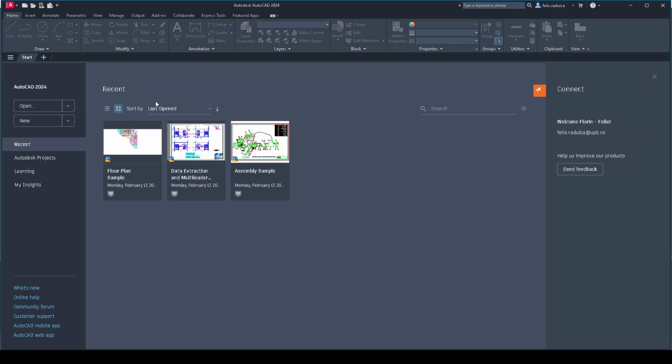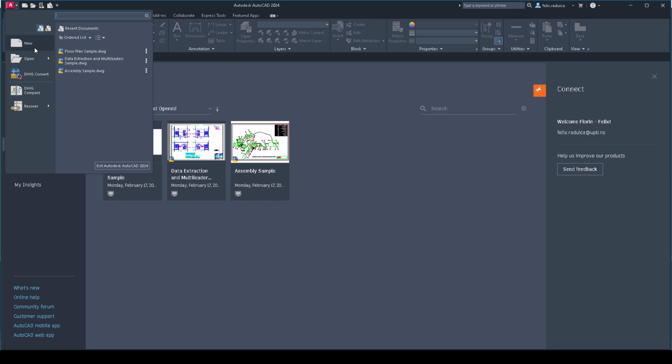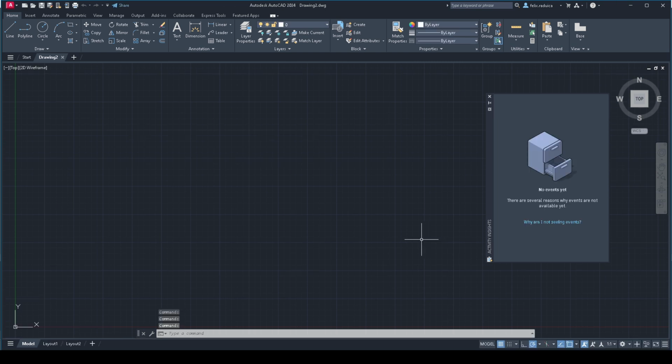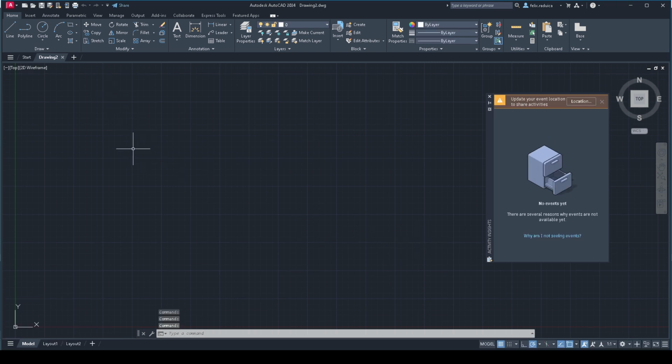Today we will be looking at how to start a new drawing in AutoCAD, and to do this we first go to the icon in the top left and we click on it. Then we go to New, select the AutoCAD template and click on Open. And this is a new drawing based on that template.